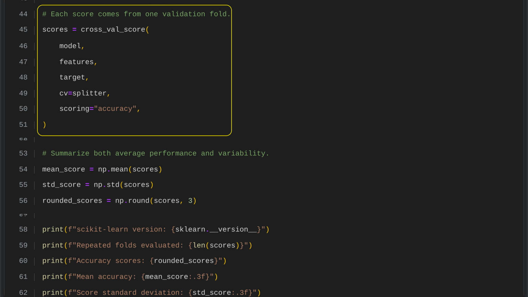We use cross-validation to measure the model's accuracy across different data splits. The cross-validation score function evaluates the model using the features, target values, and a chosen splitter for training and testing folds. With accuracy as the scoring method, it returns 1 score for each fold, helping show how consistently the model performs.